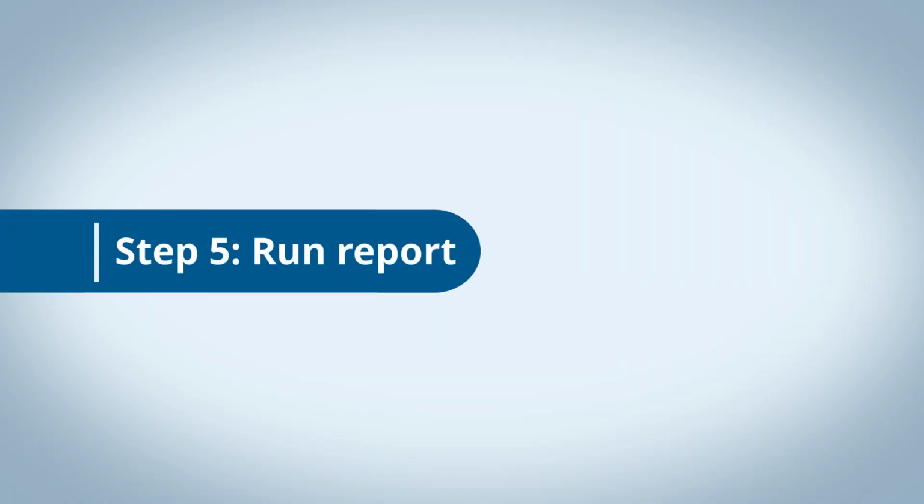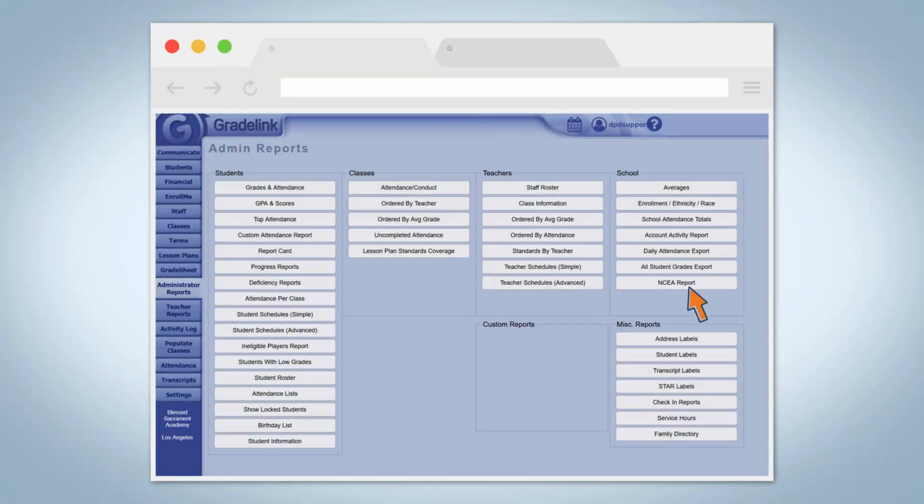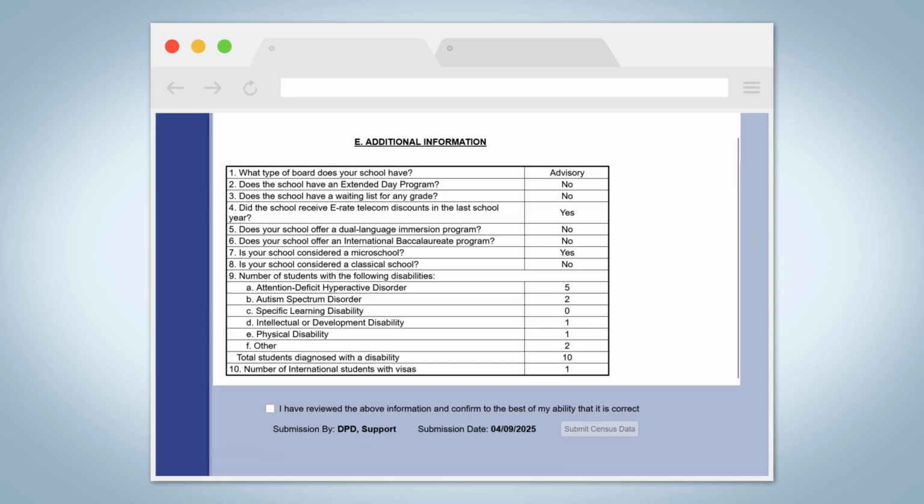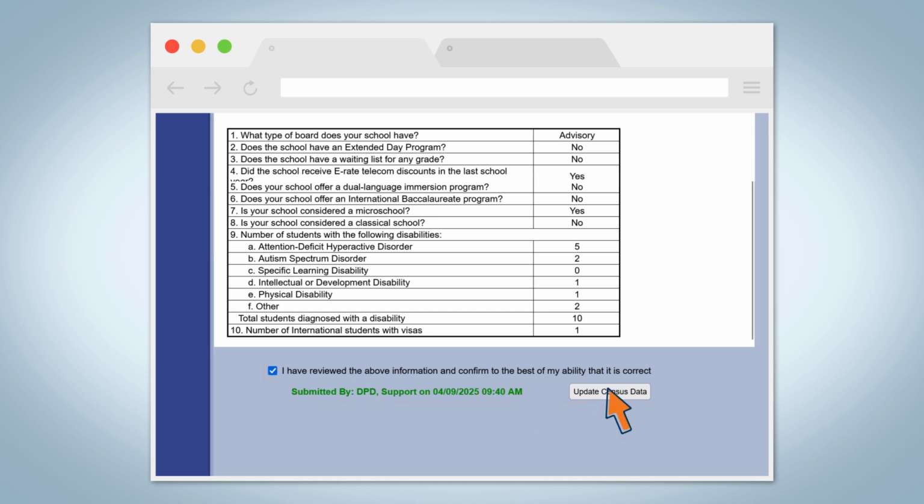Now you can create the NCEA report in one click. Go to Administrator Reports, NCEA Report. Review the results and confirm everything looks right.